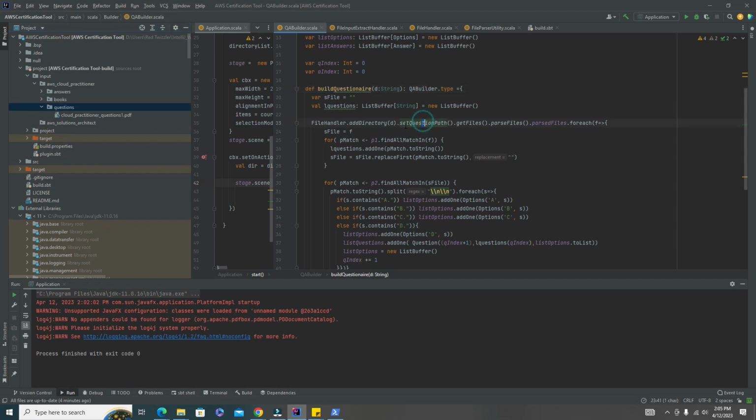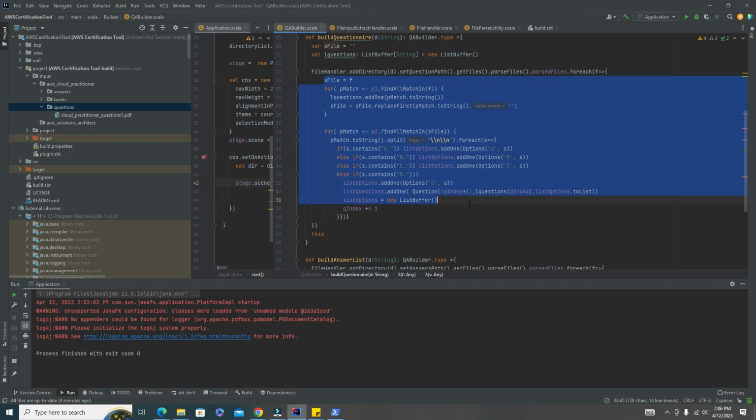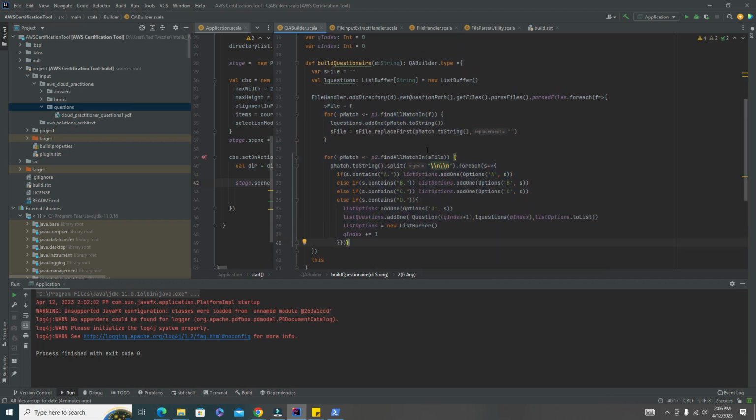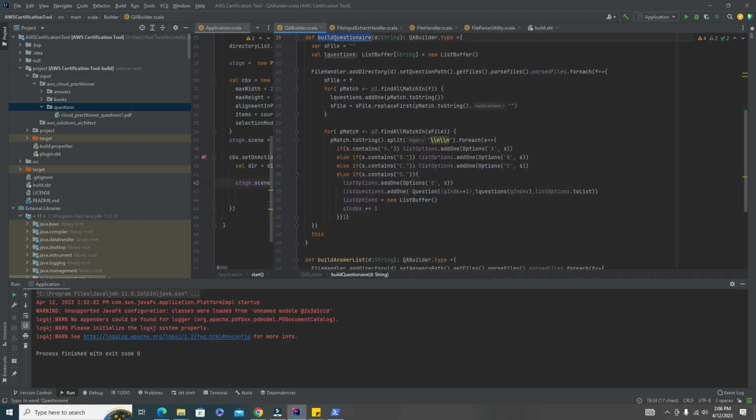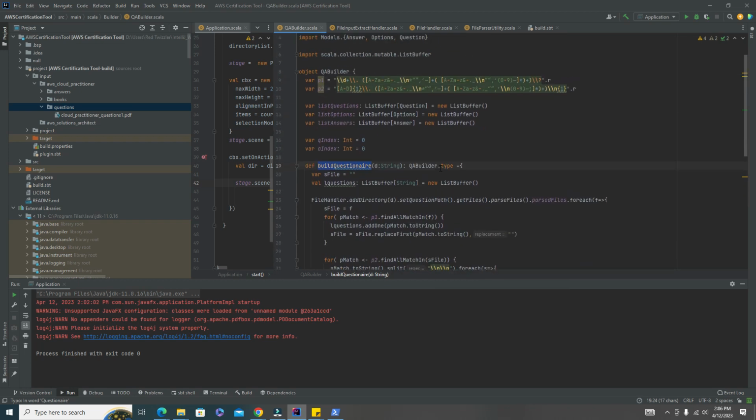So when I set the question path, I will retrieve the files. So all the files will get retrieved. I will parse the files, and I will retrieve the parsed files. And for each file that I have, I'm going to implement this logic that's going to create the questionnaire for the answer choices. Now, one of the complicated challenges in this project was basically developing a regex expression.